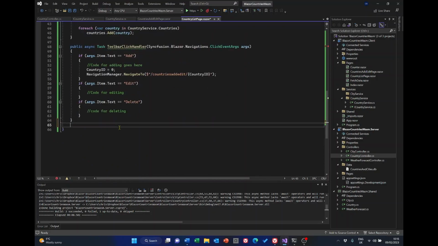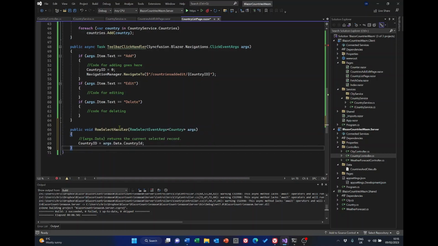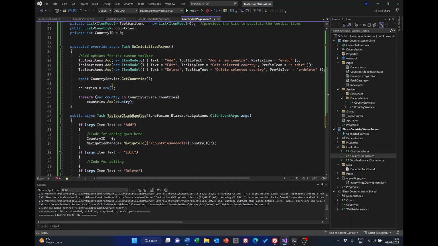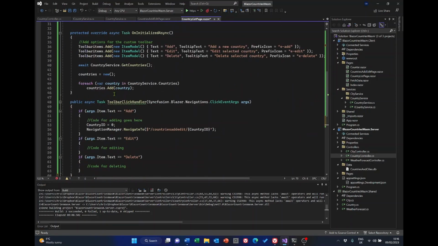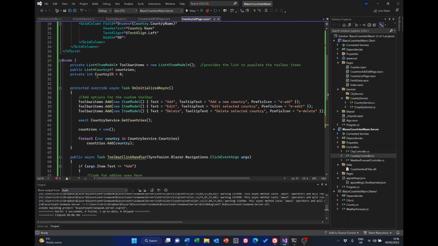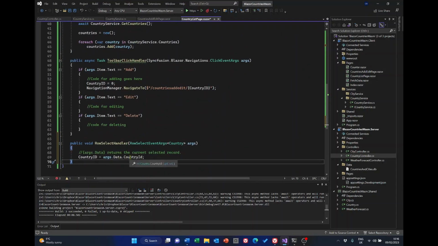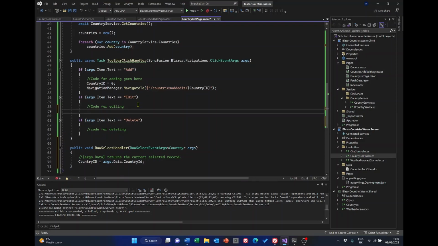After the toolbar click handler, we'll have a row select handler, and the code for this is a public void row select handler, the name we entered up there, and it's going to be passing the arguments to it, and the arguments is going to be the country ID. So we're setting country ID, which we declared up here, to be the country ID of the selected country. Then in the edit section, we need this.